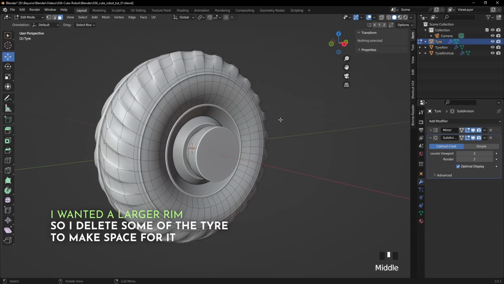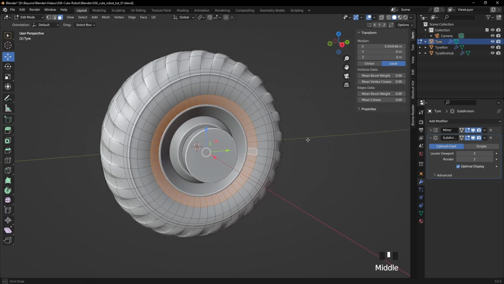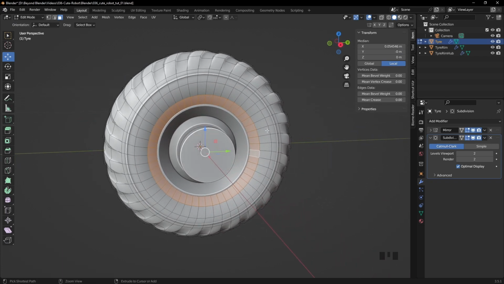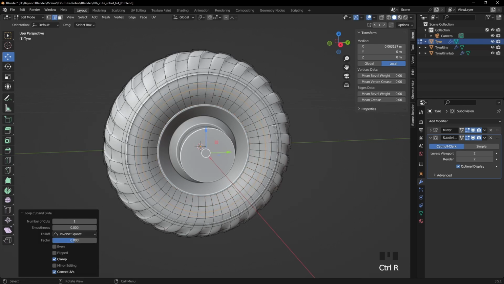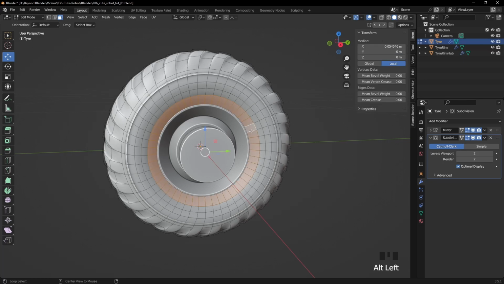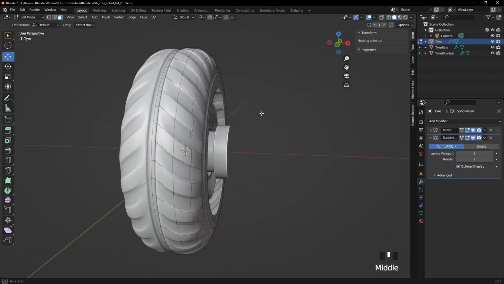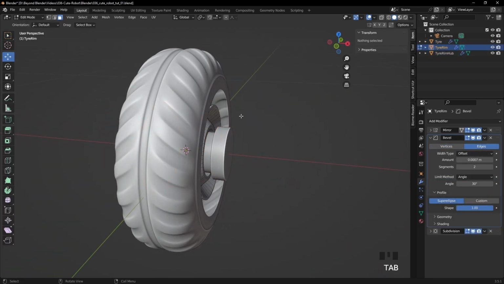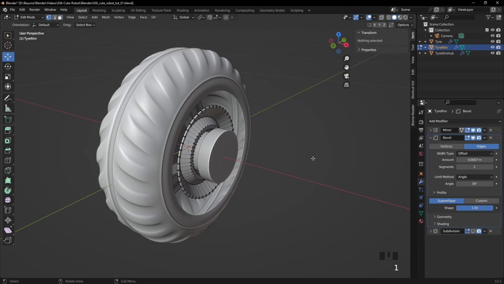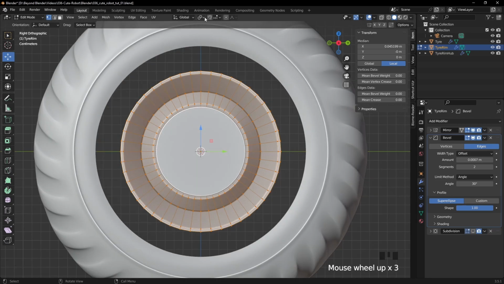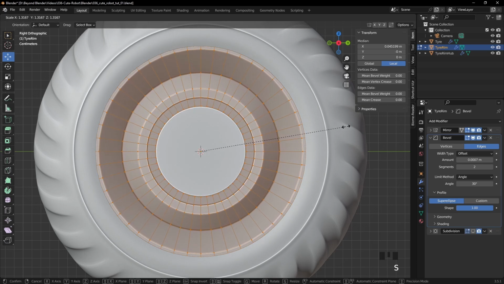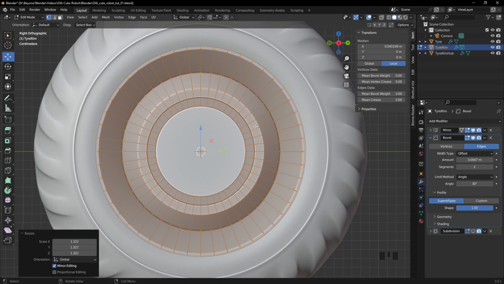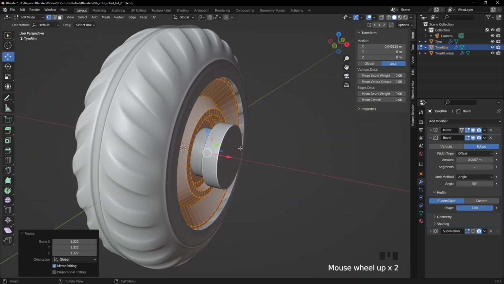Okay, so I realized at this point that I wanted the rim to be larger. So we'll go back into the tyre with Edit, add a loop cut here, right click to leave it in the center, and we'll select these faces and delete them, give us more space for the rim. So it's just a simple process now of selecting the rim and the hub and scaling them up. I chose to do this in edit mode, so I don't have to apply transforms. But if you do it in object mode, make sure that you apply the transforms with Control A. Right, so with that done, let's bring that out.